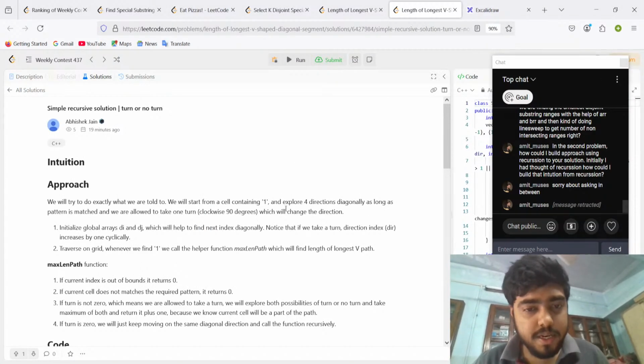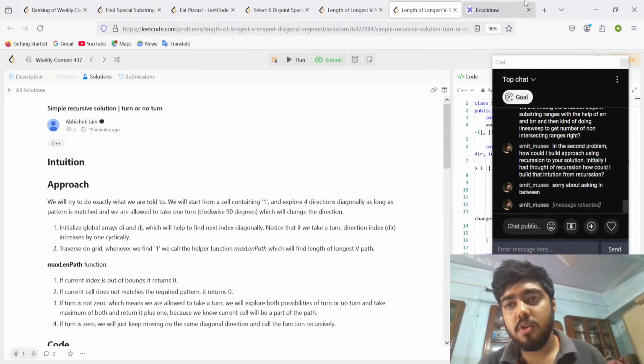We will start from a cell containing 1 and explore 4 directions diagonally as long as the pattern is matched, and we are allowed to take one turn. Initially the global arrays are d of i, d of j. Notice that if we take a turn, direction increases by 1 cyclically. What do we mean by that?